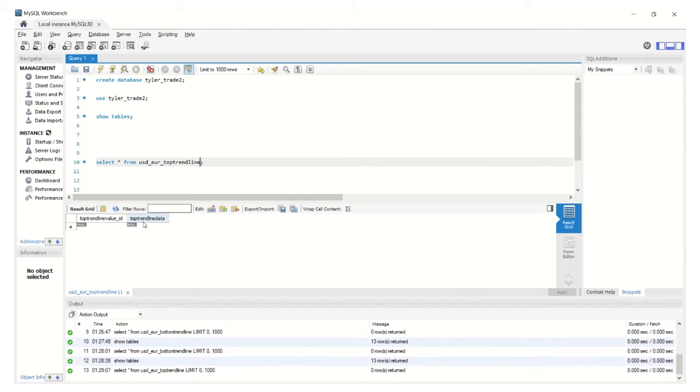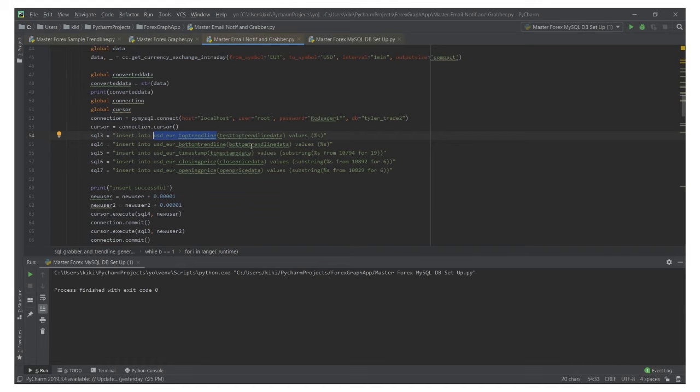It's a long word, long name, top trend line data. Cool. Okay, so these are all modified. That was just long because it shouldn't be really that bad. When you're doing it the second time, you'll probably just change this right here, and everything should be the same essentially.